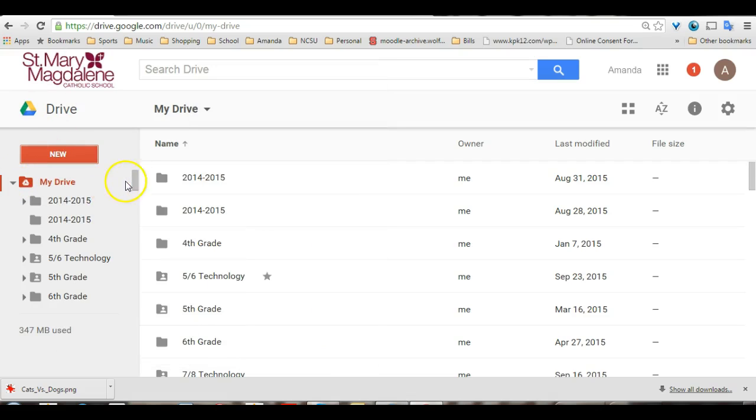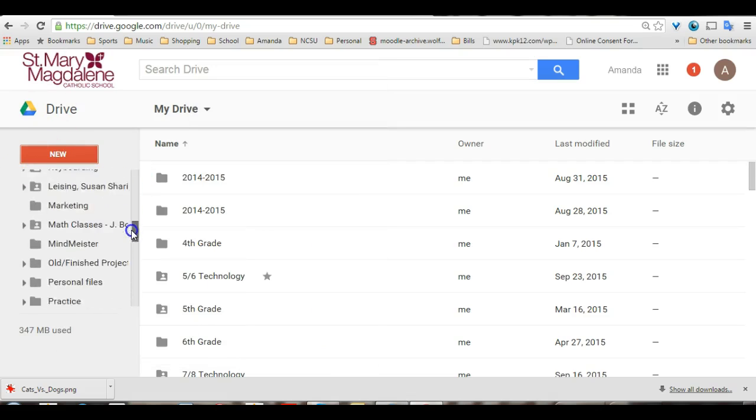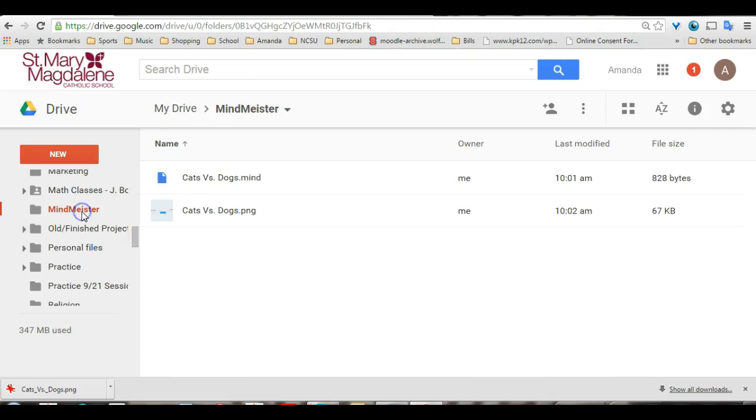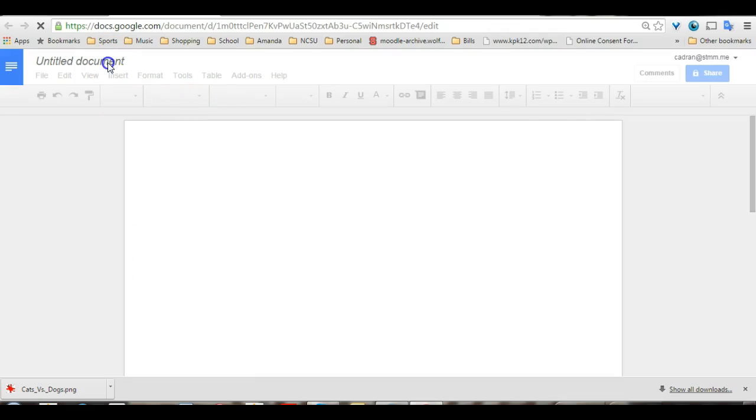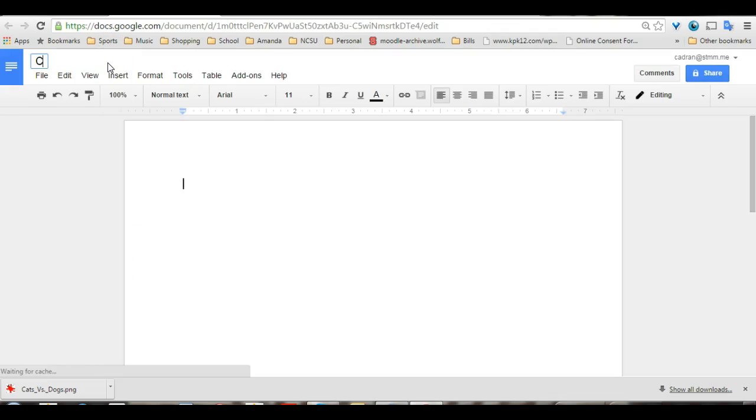I'm going to click on Google Drive, and now I'm going to search for my MindMeister account. Okay, so here is a cats versus dogs picture. That's where my image has gone. Let's say I wanted to put this into a document though. I'm going to click Google Documents, and I'll just label this cats versus dogs.